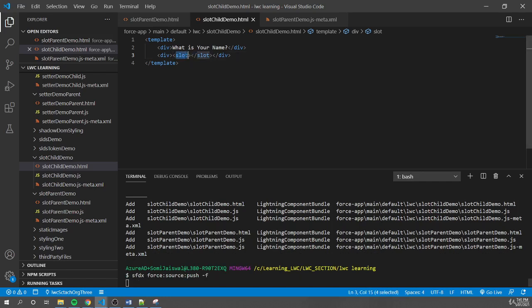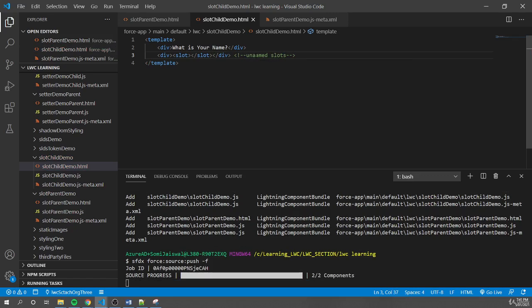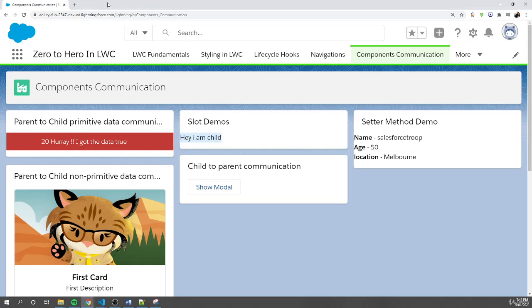So this slot, we call it an unnamed slot. These are unnamed slots because here we are not mentioning what's the name of this slot. The name attribute is not there, so it means it's an unnamed slot. So it's deployed. Let's go and refresh the page.